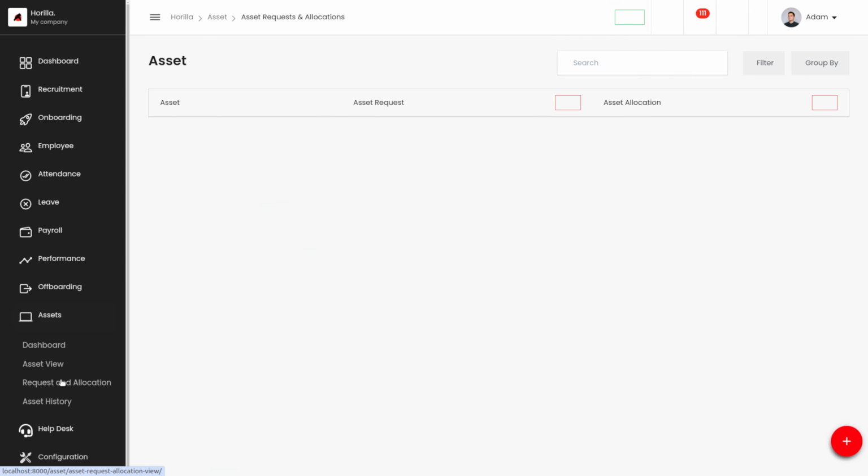Then, while returning, if the asset has any damage and any fine has to be added, we can add the fine from here. We have to provide the title, the fine amount, the description, installment amount, total installments, installment start date, etc. And we can save this asset fine. And then after filling in all these details, we can save the asset return form.